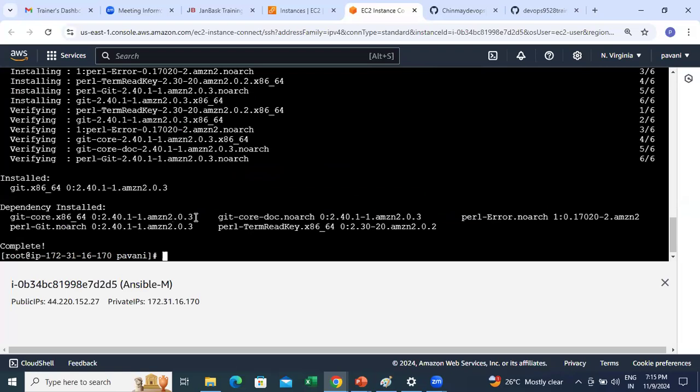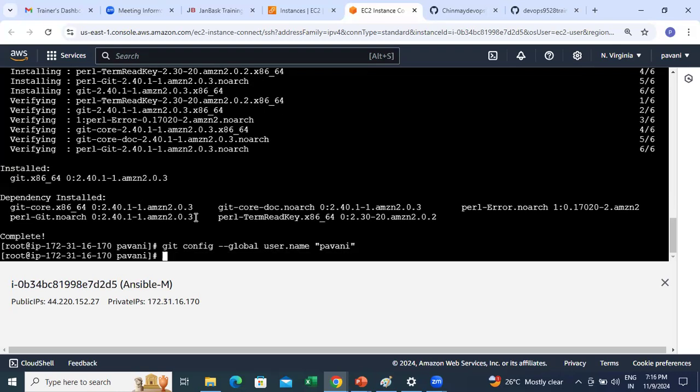Getting an idea what it is doing? Now, what I have to do? Again, we have to add the credentials. Git config, I mean username and mail ID. Git config --global user.name Pavani. user.email.